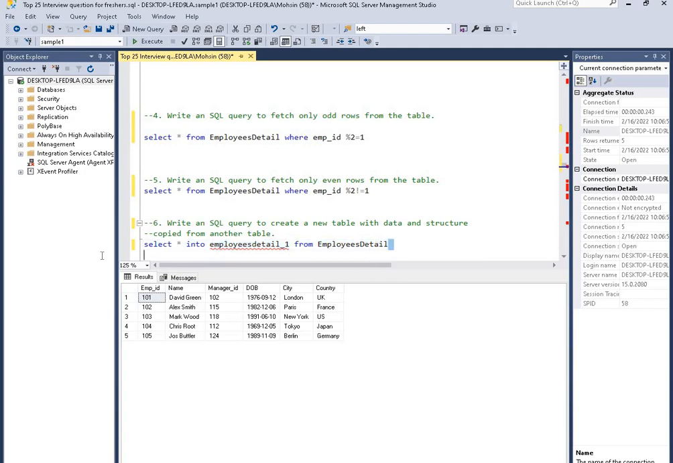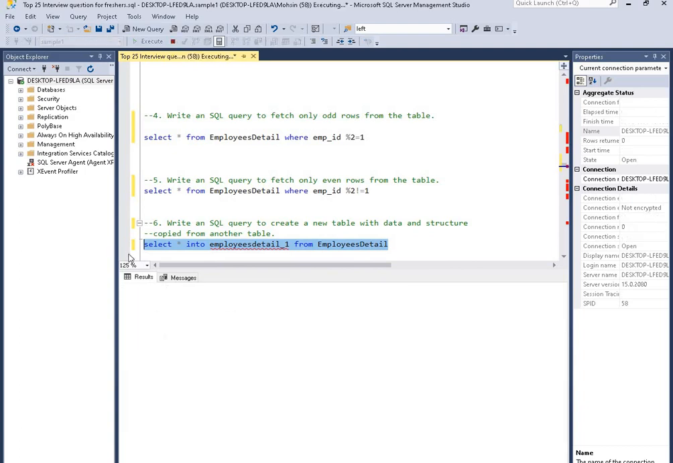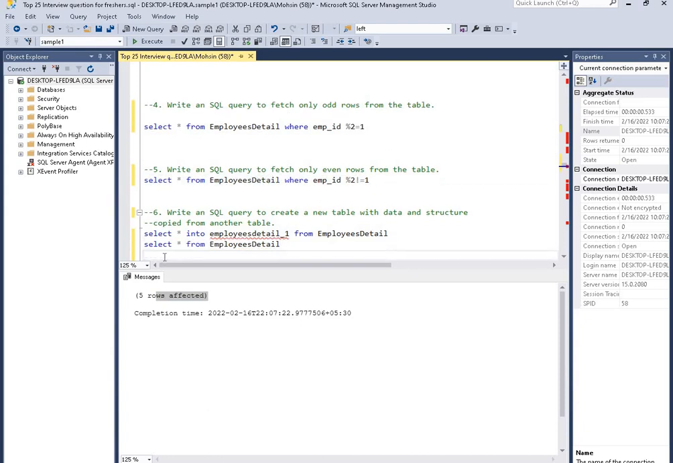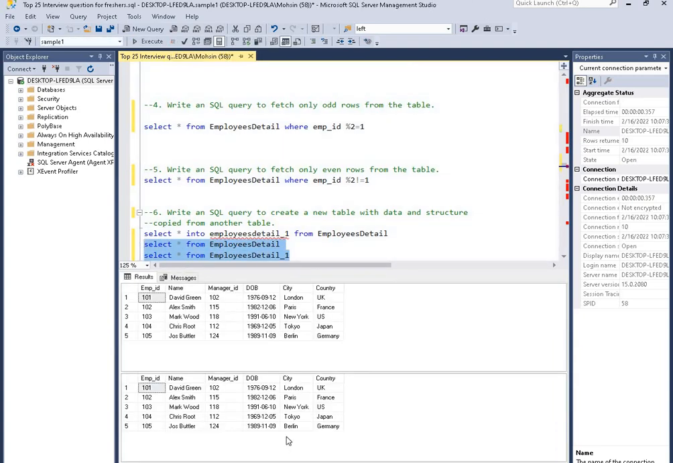Okay, let me select and press F5 here. Here you can see command completed successfully. So select it. Okay, and next here underscore 1. So let me compare. Here you can see everything is copied.